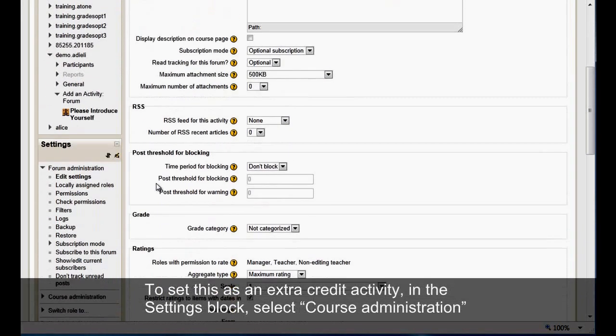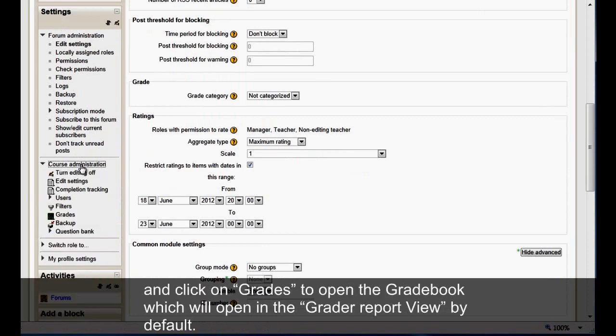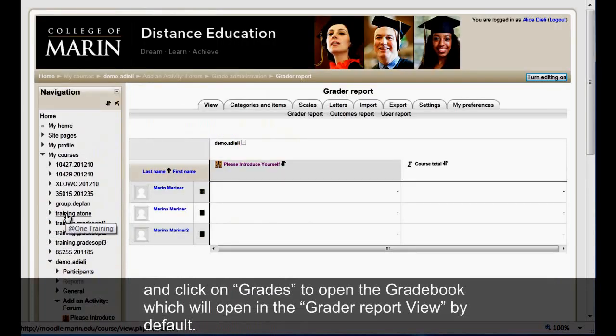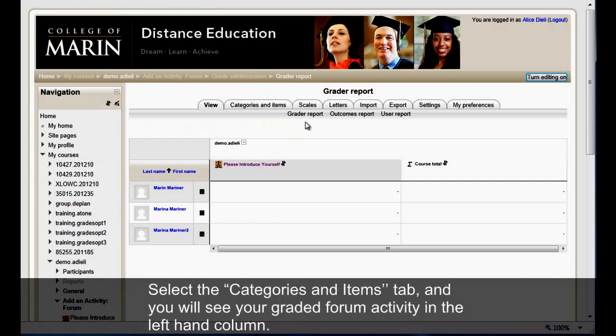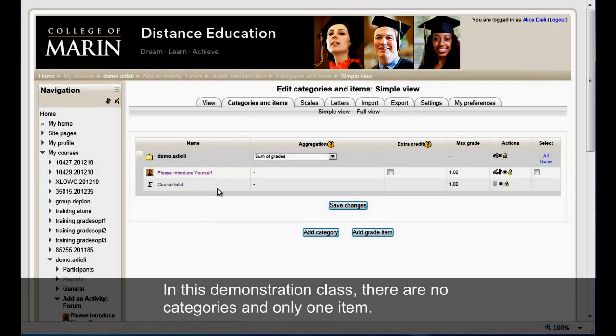To set this as an extra credit activity, in the Settings block, select Course Administration and click on Grades to open the gradebook, which will open in the Grader Report view by default. Select the Categories and Items tab, and you will see your graded forum activity in the left-hand column. In this demonstration class, there are no categories and only one item.